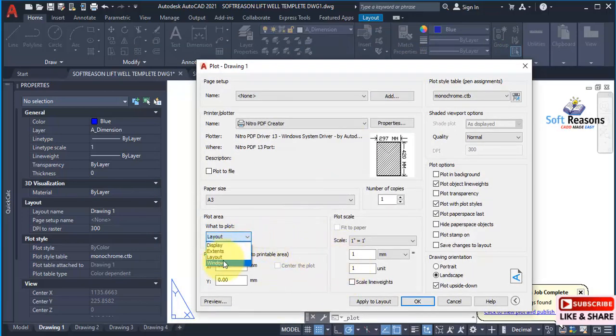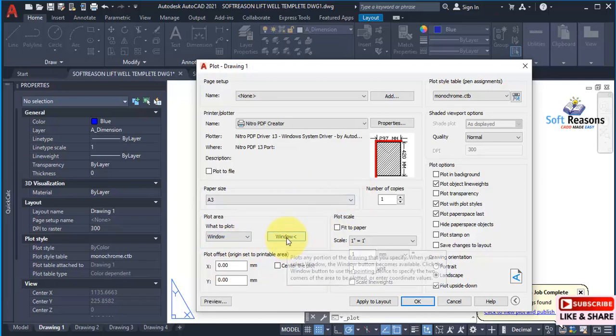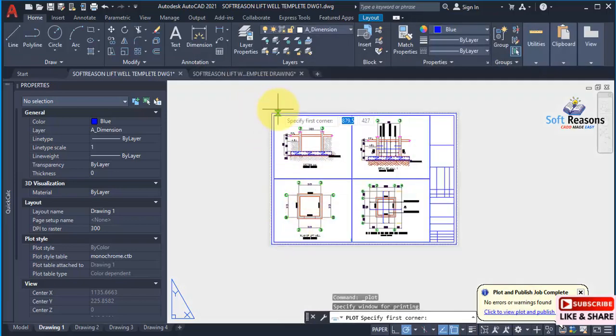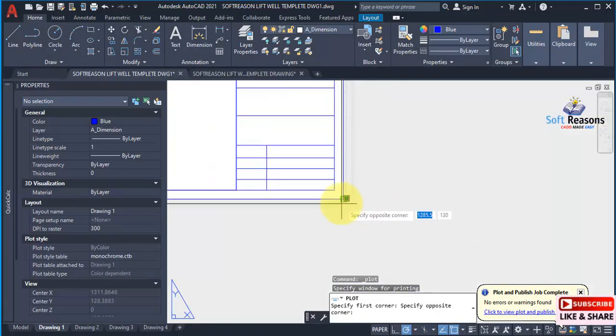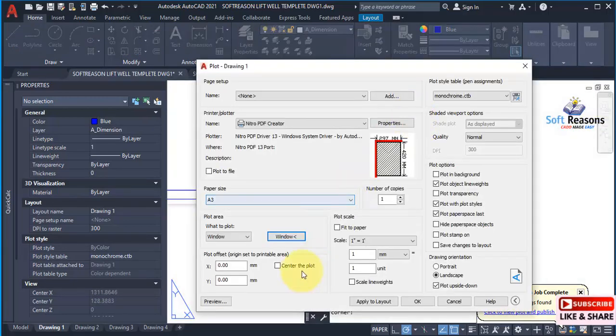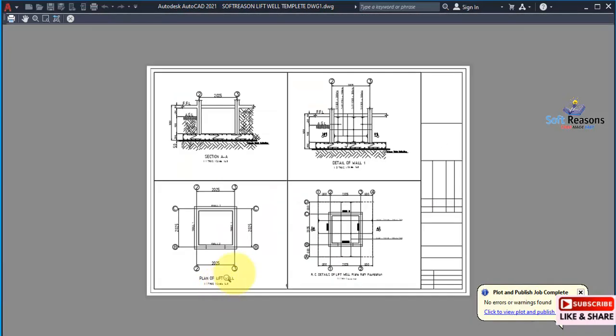You can also use window to print your drawing, by clicking on this window just like this, and then pick the opposite corner of the title block. Then you have to center the plot and also fit to paper. Make sure you are on landscape. You can just preview it to see the way it looks.